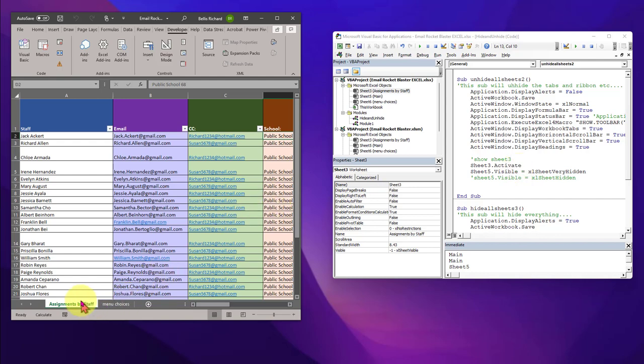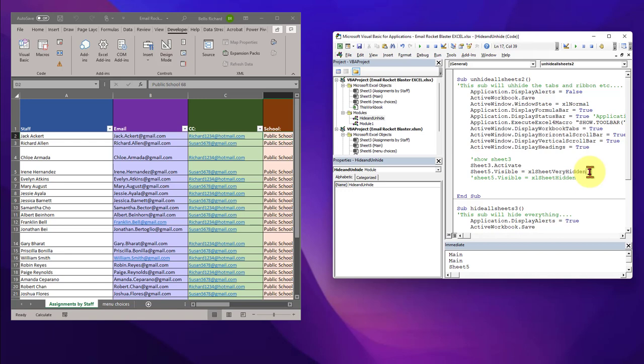So a typical Excel user would go over here and say, okay, let me just unhide the sheet. But you can't unhide sheet 5, or you can't unhide main, because Excel sheet very hidden makes it unhideable. And so if you've ever gotten a spreadsheet where you could not unhide a sheet, it's because they used VBA.